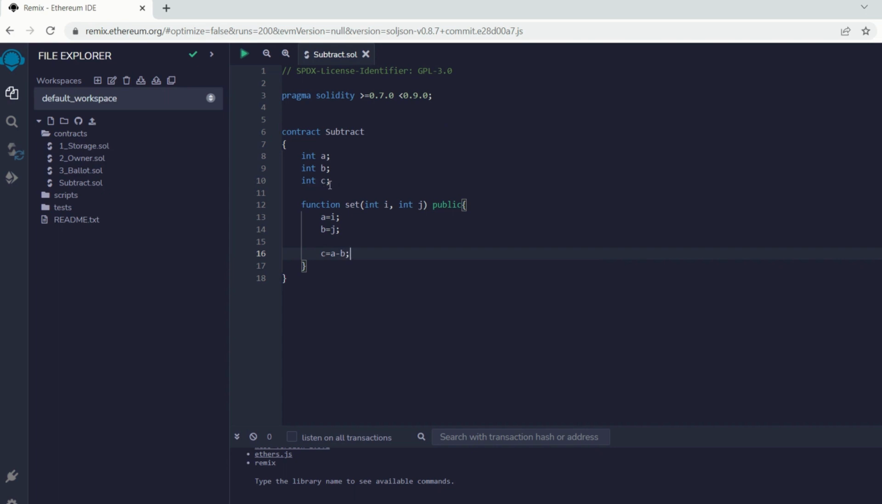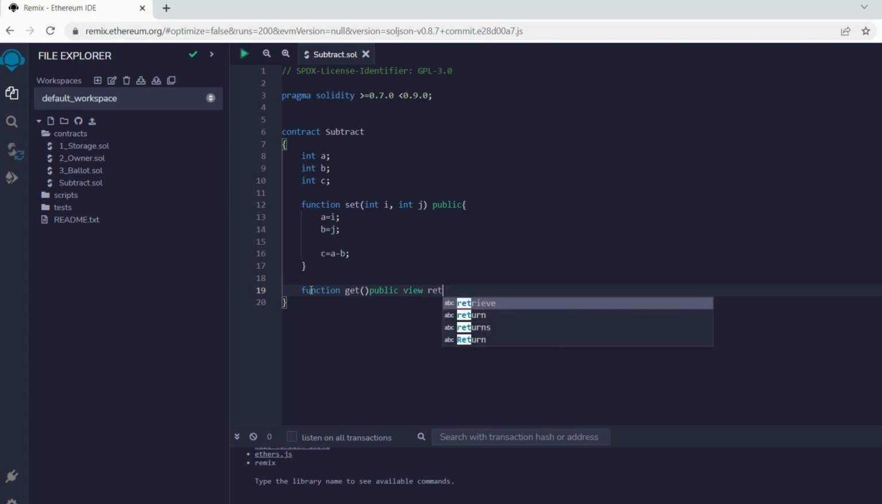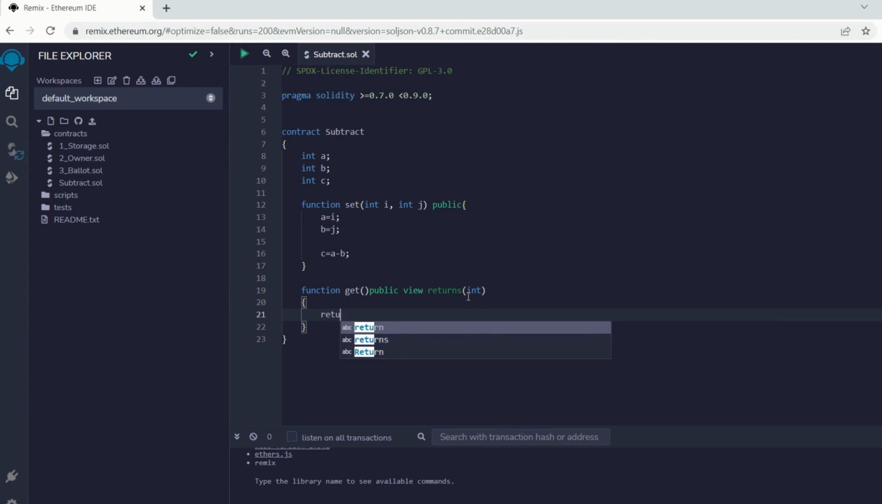So whenever we call the get method, it will return the output. So we need to write the get method. So let's start. This get method will not have any parameters, as it's returning the value, but we'll make it public so we can access it from outside. And it returns the value as an integer, so we'll write int here and simply write return C to get the value of C.